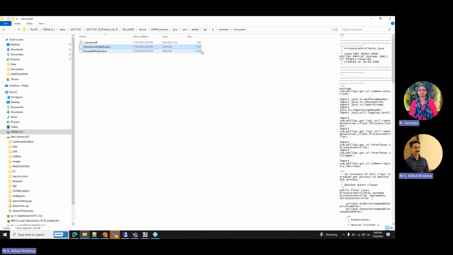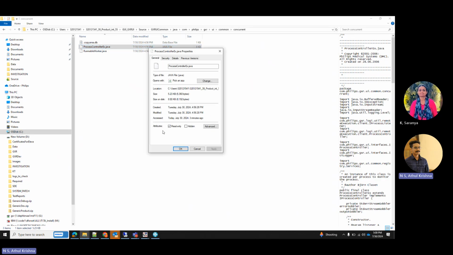Then it will be checked out, right? Then you need to check out. Otherwise, you will not be able to edit the file, because this file is currently a read-only file. If you see the properties, right? I didn't check out, so it is a read-only file.